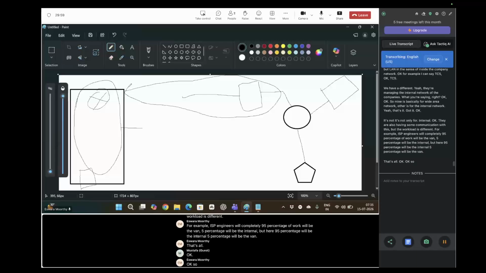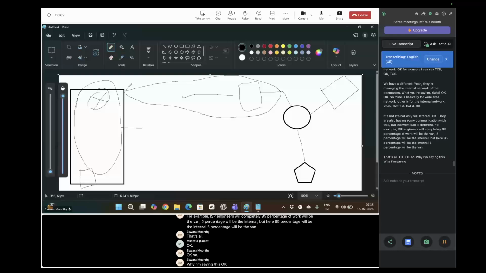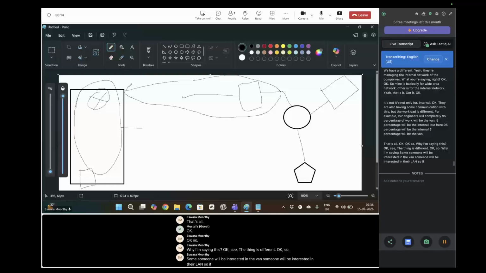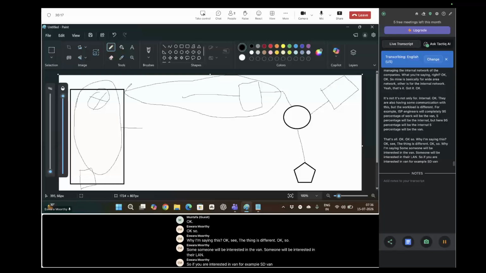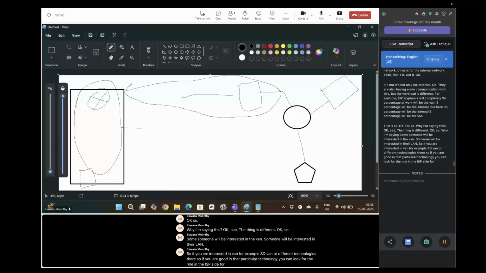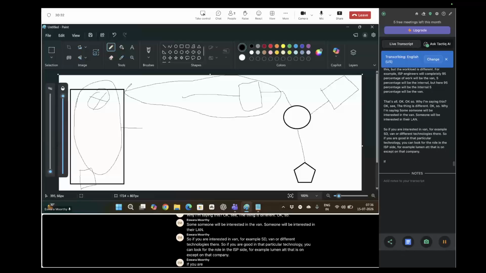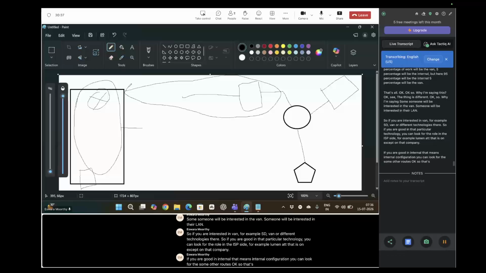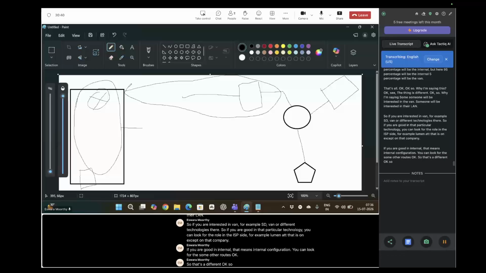So why am I saying this? The thing is different. Someone will be interested in the WAN, someone will be interested in the LAN. If you are interested in WAN, for example SD-WAN or different technologies there, and you are good in that particular technology, you can look for a role on the ISP side, for example Lumen, AT&T, Verizon, etc. If you are good in internal configuration, you can look for some other roles. So that is different.